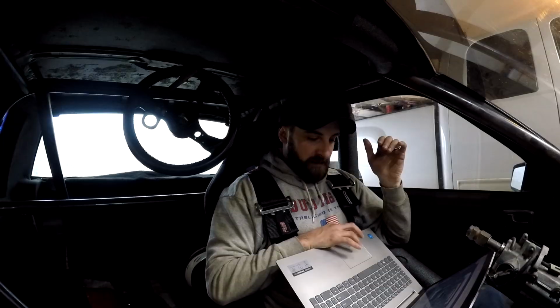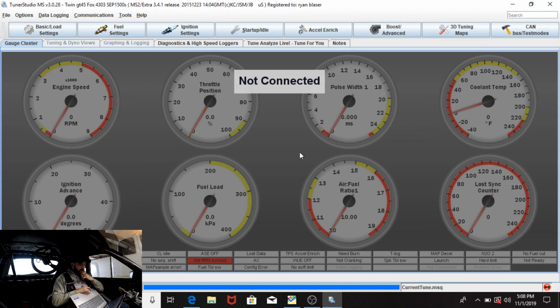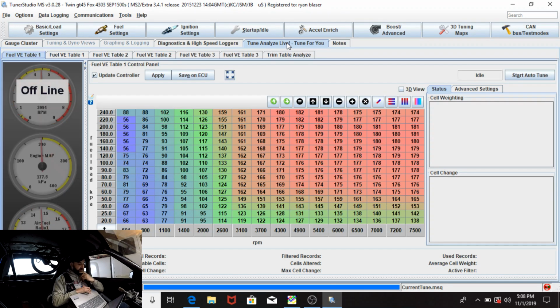I'm going to do some screen capture. I will start recording right now, and then I can show you what it all looks like on the screen capture. When I registered this, the diagnostics, high-speed loggers, and tune analyze live tune pops up, so you can go into this tab, and this is what I'm going to play with today.